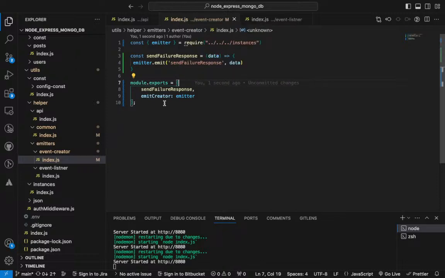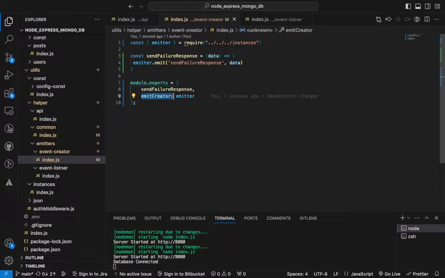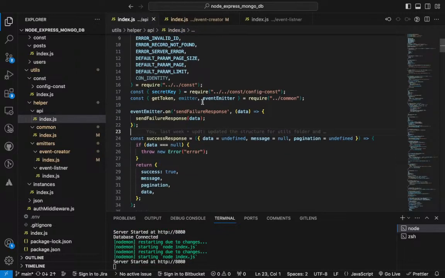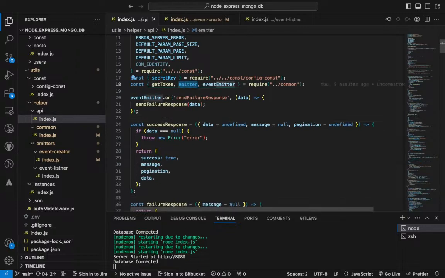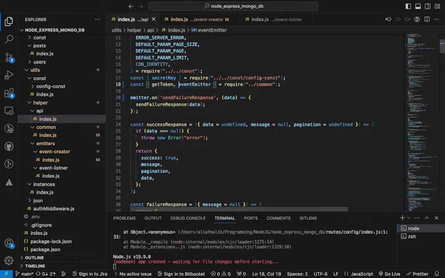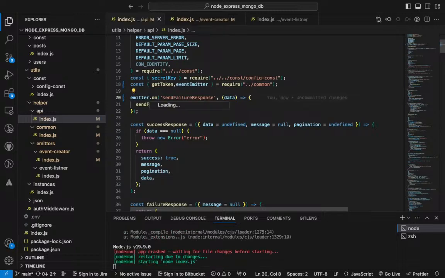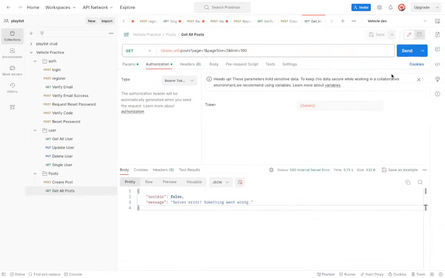So event creator, let me do what? If I don't export it here and import the event from its instance, then let's see what happens. Emit listener, we don't need it for now. We will replace it here. But what is this? Actually this is imported from the instances. So now let's check.